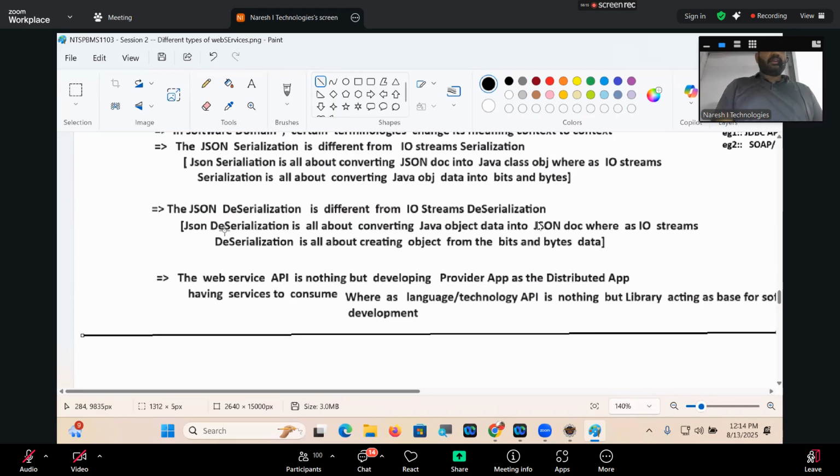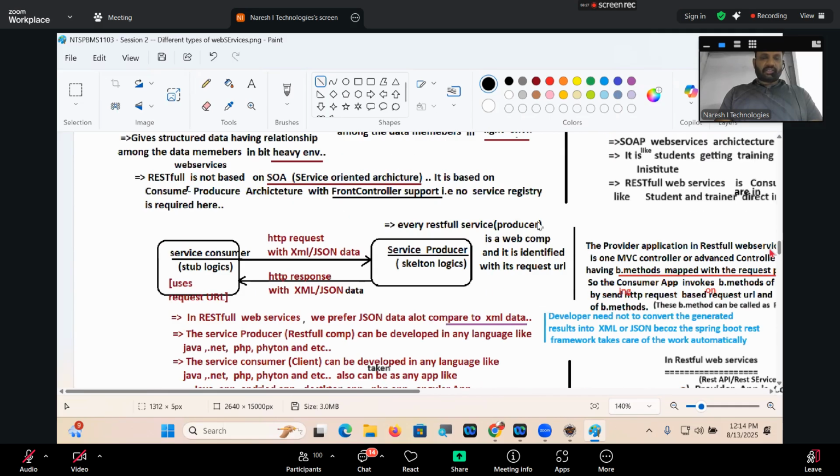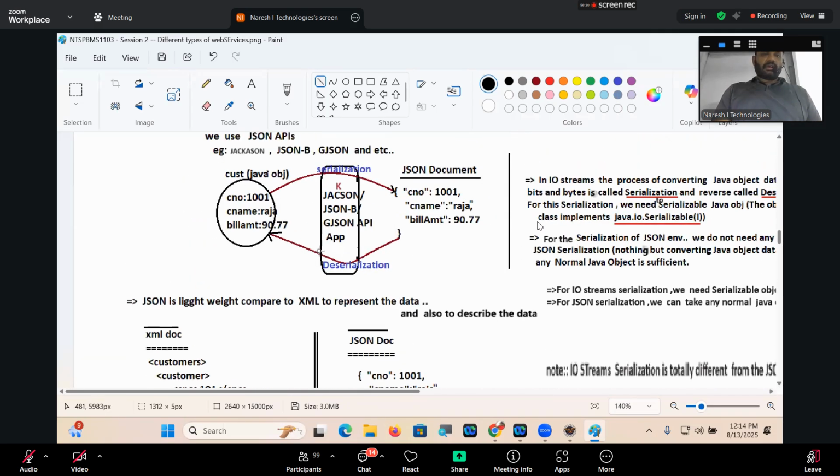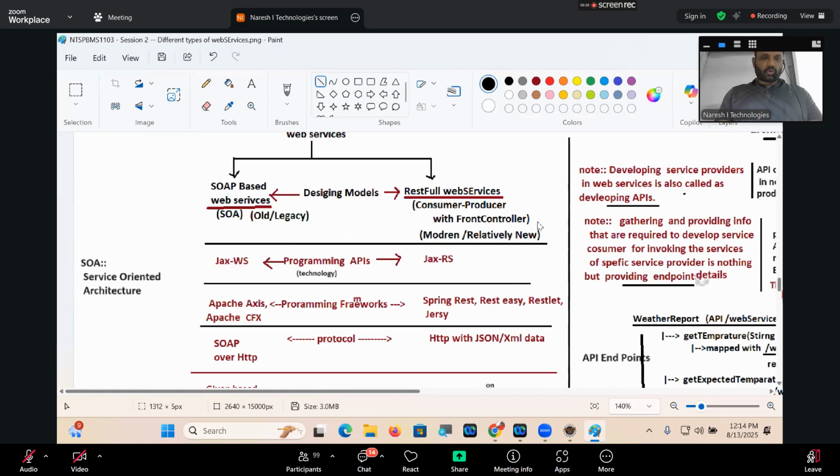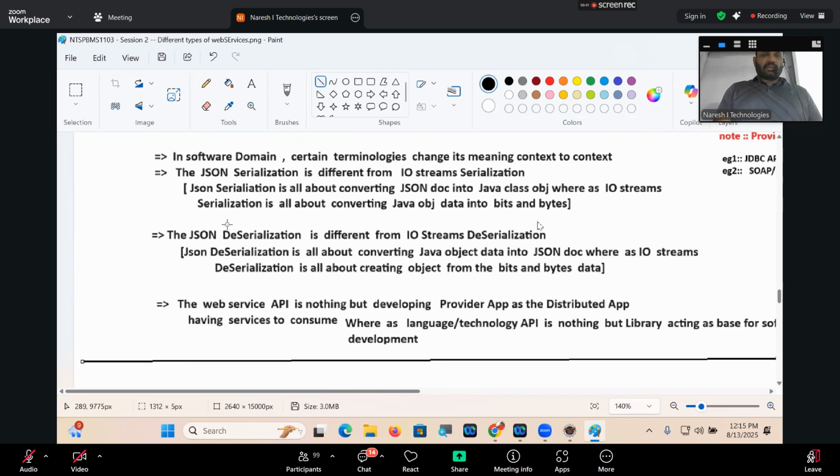JSON deserialization is about converting to Java object data. Reverse. Okay, one minute. Serialization: object to JSON is serialization, JSON to object is deserialization. Serialization is all converting Java object to JSON. Right, I understood.